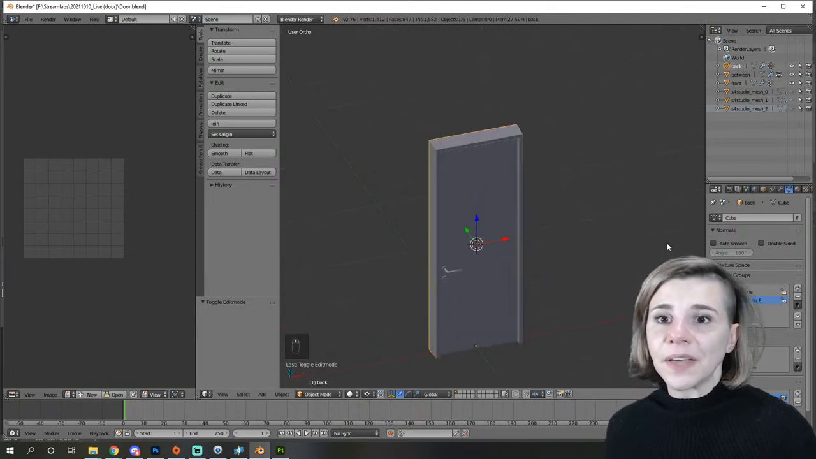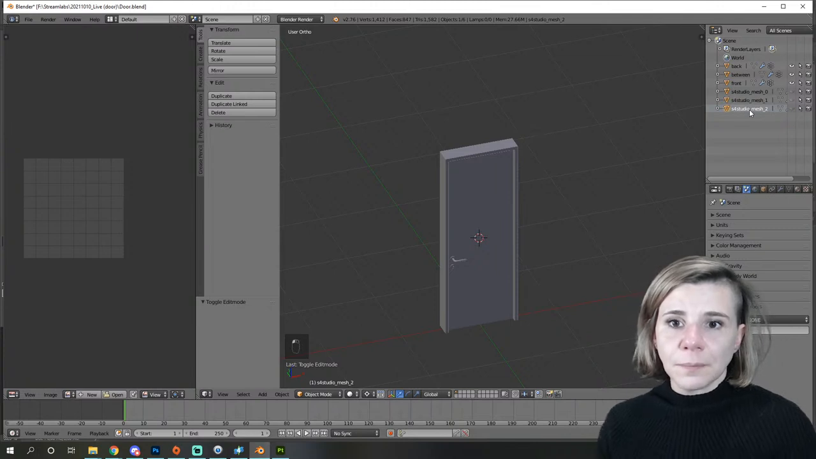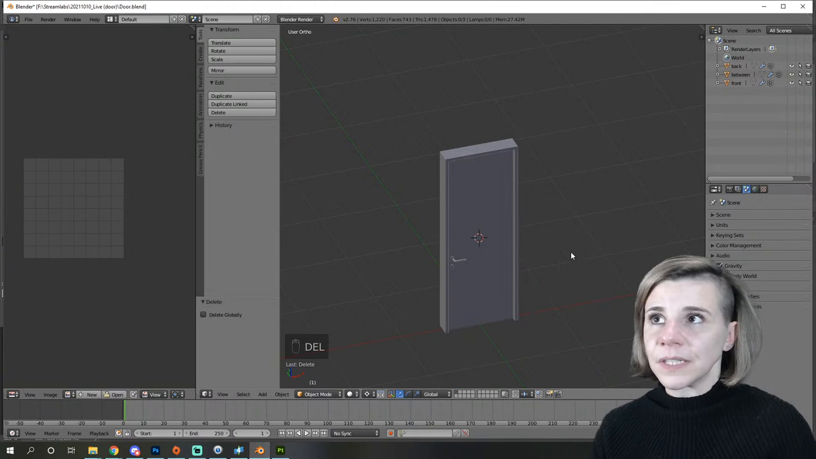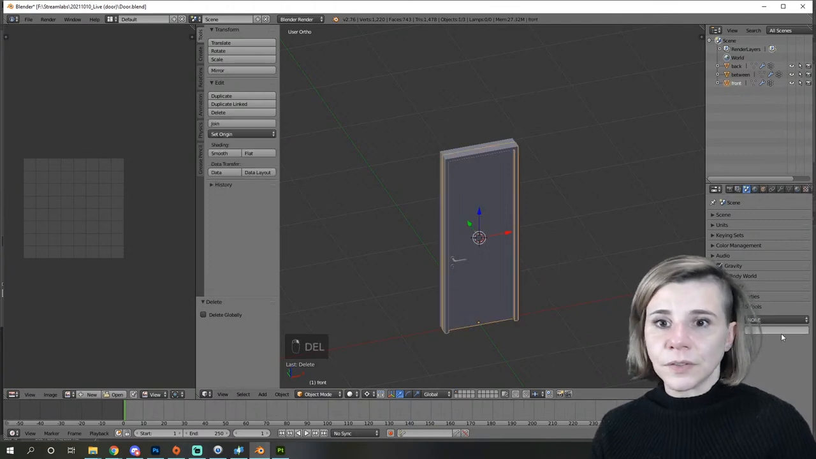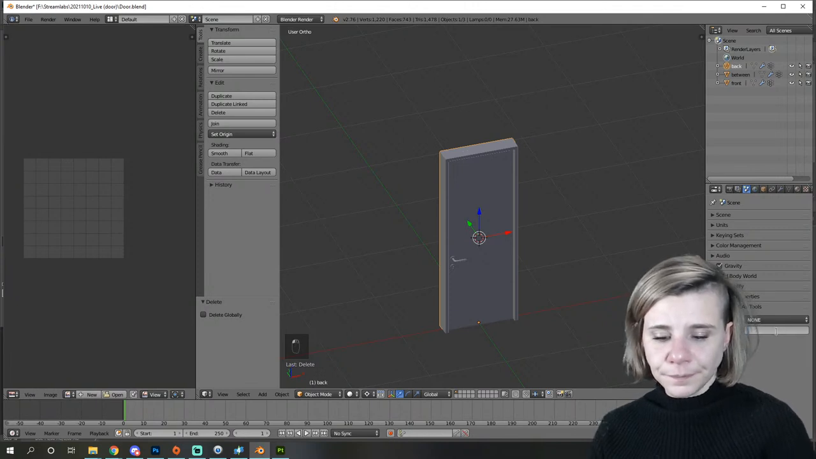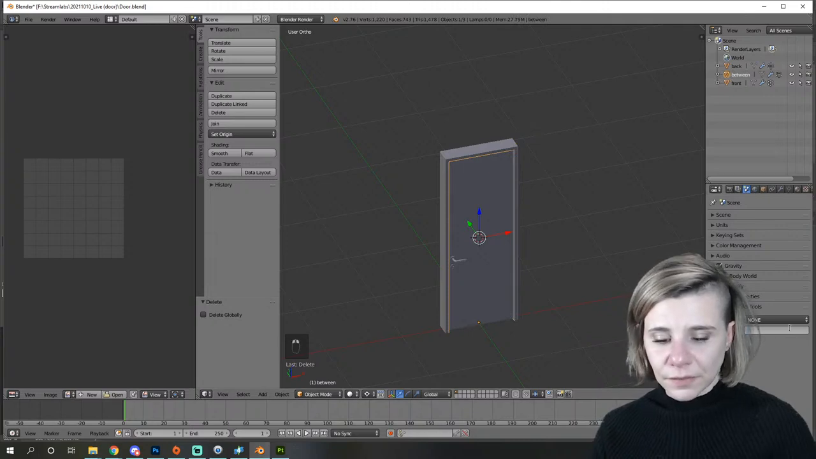So now we need to assign the mesh cut here. As you can see, the between is 0, front is 1, back is 2. I'm actually going to delete this now because I don't need it. So this is 1, this is 2, the between is 0.